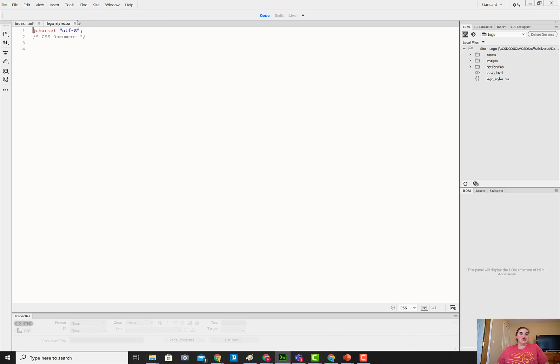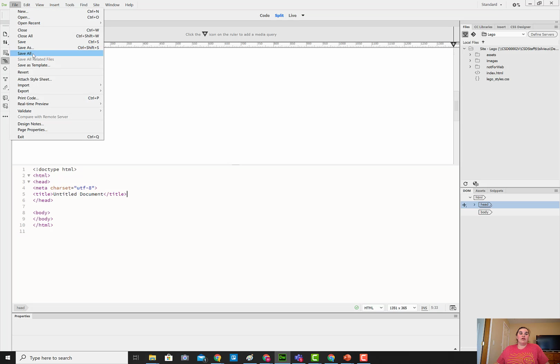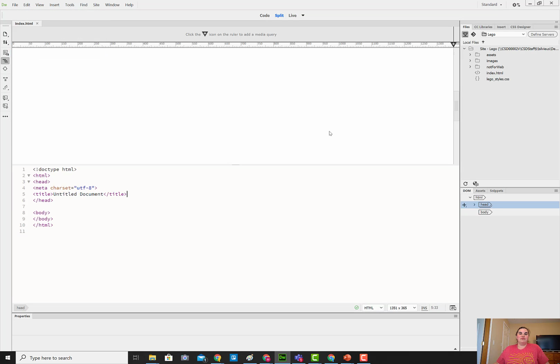What's the kicker here is you can actually close your Lego styles at this point, because what we're going to do is we're going to link them. So that's going to happen in the next lesson. Make sure you go file save all or file save so you've saved all your files and don't lose them.